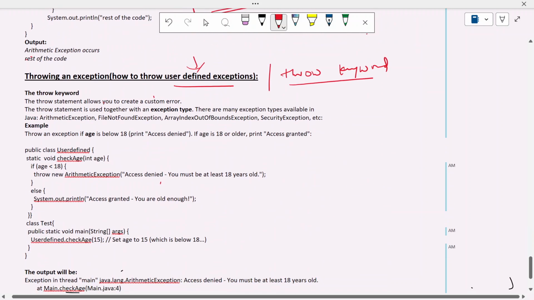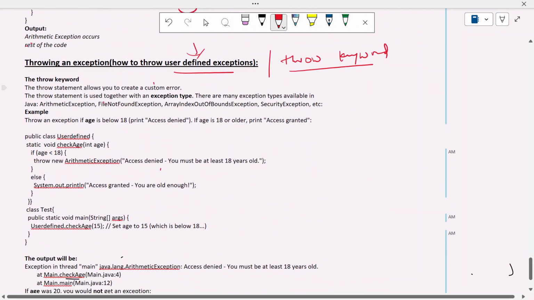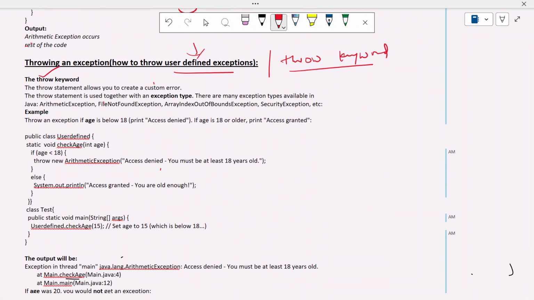So what are we going to create it with? It is with the help of the throw keyword. For this we have a separate throw keyword. Here we are not supposed to use try and catch. Instead of that, we use the throw keyword. The try keyword is used for built-in exceptions. The throw keyword will be used for user-defined exceptions.